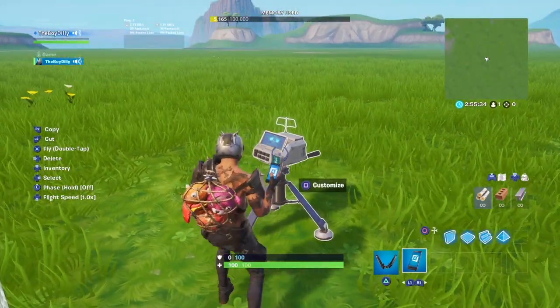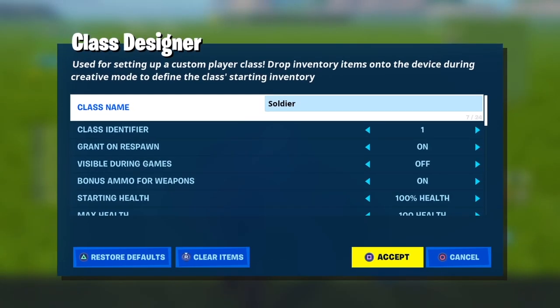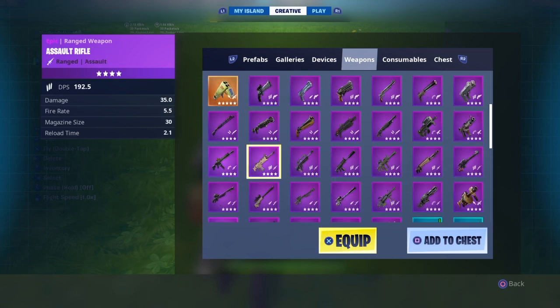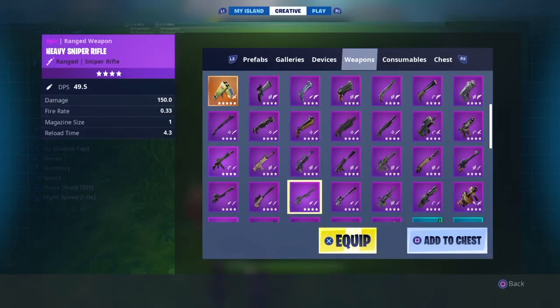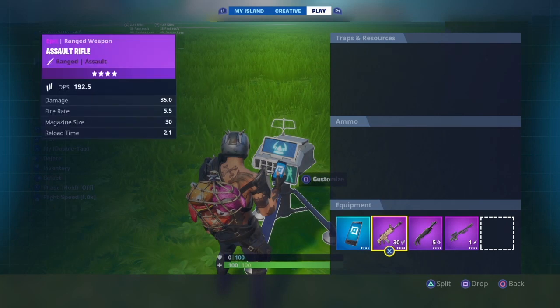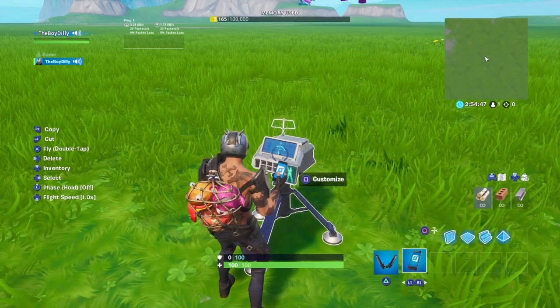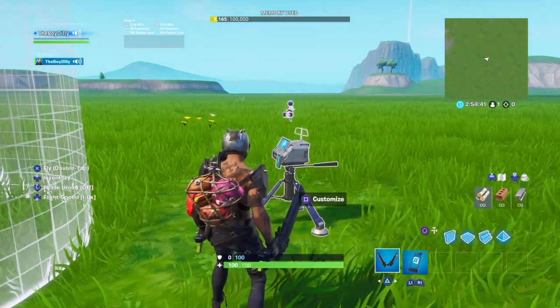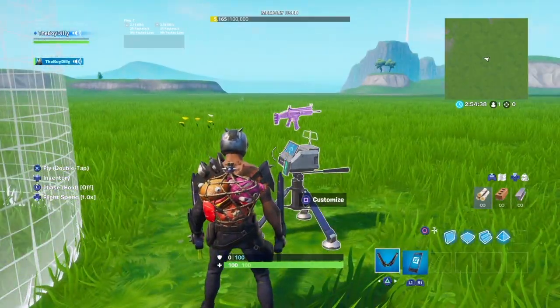Most important things to do with these is to add their weapons and items. It says up at the top, drop your inventory items onto the device during creative mode to define the class starting inventory. For a soldier, look at this, we got the light machine gun in here. A soldier, I'd say, you're starting out with some good items, really beefy items here. You can get really creative and really cool with this stuff. So watch this. Check it out, it will absorb the different items you give it, and now when you choose to be the soldier, you will start with these weapons here.